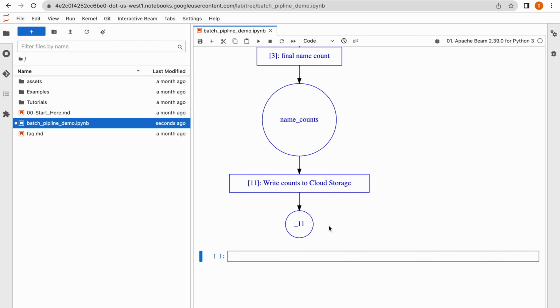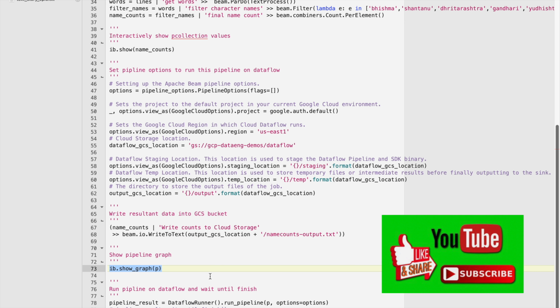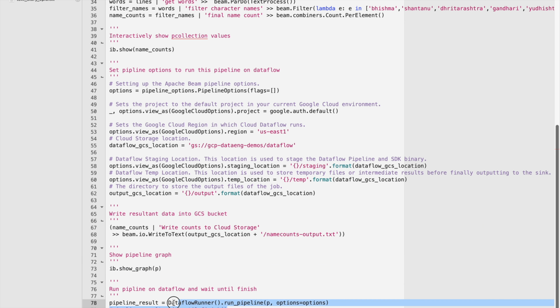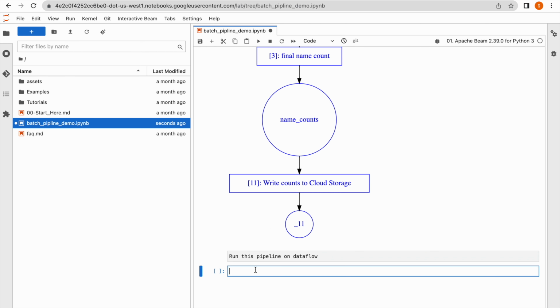So now let me try to run that pipeline in Dataflow from this notebook itself. Okay, let us go to the code. For that we will have to use these two code parts, right? So let me copy. Let us add a markdown, run this pipeline in Dataflow, right? This is a markdown. Let me add one more code cell, now paste it.